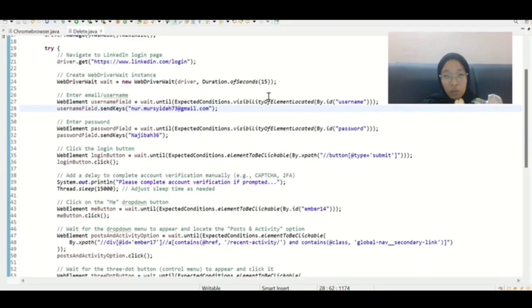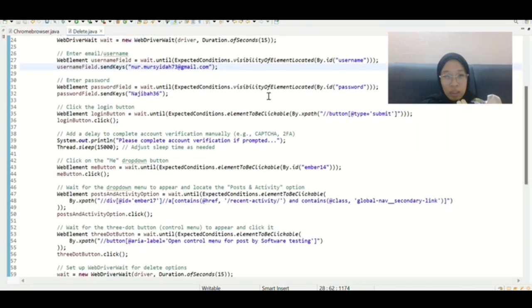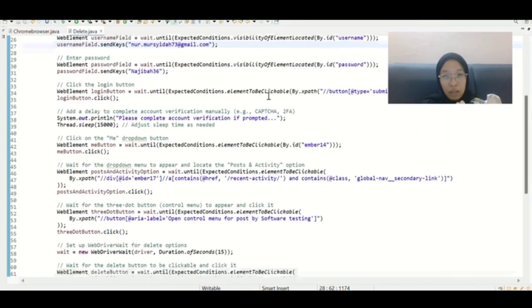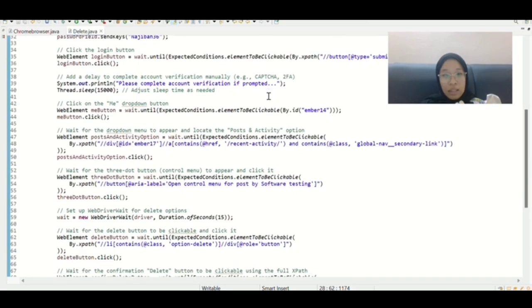Today I will demonstrate how to automate a delete operations using Selenium WebDriver in Java. The goal is to delete a post from LinkedIn account and verify that the post is successfully removed. Let's get started.